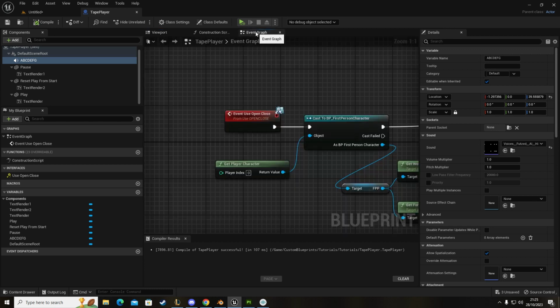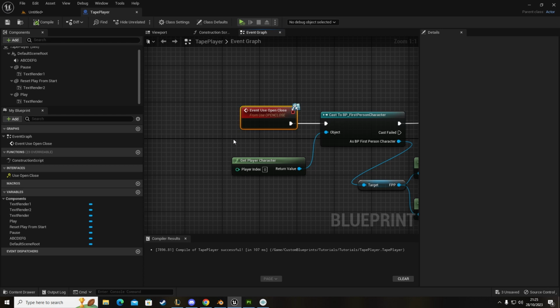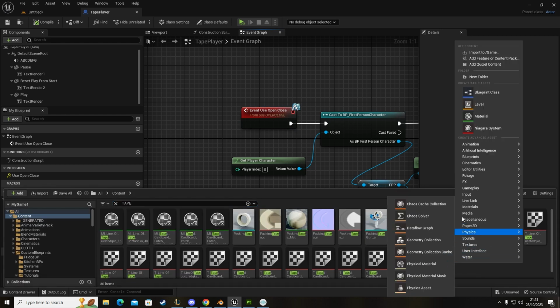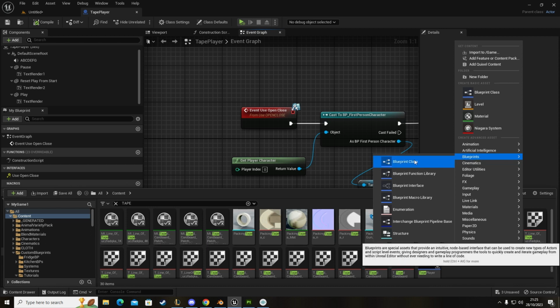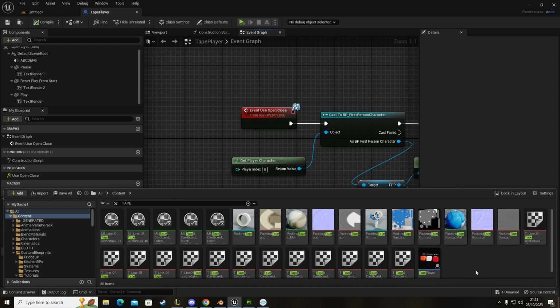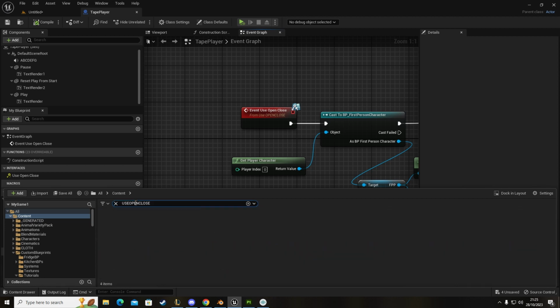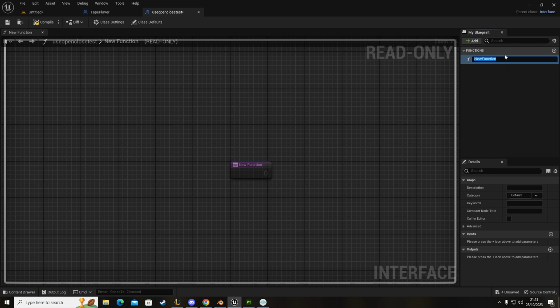So I'm going to go into the event graph, and we have here my use open close interface. Now a Blueprint interface is one of these. So if we go into blueprints, we go to interface, and then we name this one use open close test. So this is all I've done, is just created one of those. So let me go use open close. There we go. It's this one here. So when I double click that, we have a new function. That's when you're going to name it use open close, and then you're going to click on call in editor, save it, and come out of that.